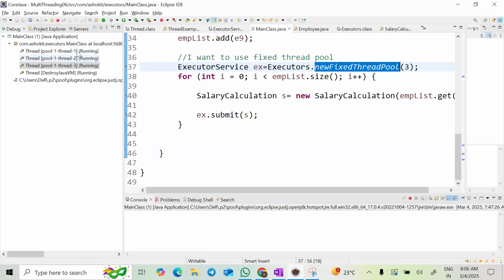Look at here. All the threads are still waiting for new employees. See, it has 10 employees, 3 threads have completed their employees. And if you call these employees again, if you pass these employee objects again, this will start working again. So that's the beauty of the executor framework.